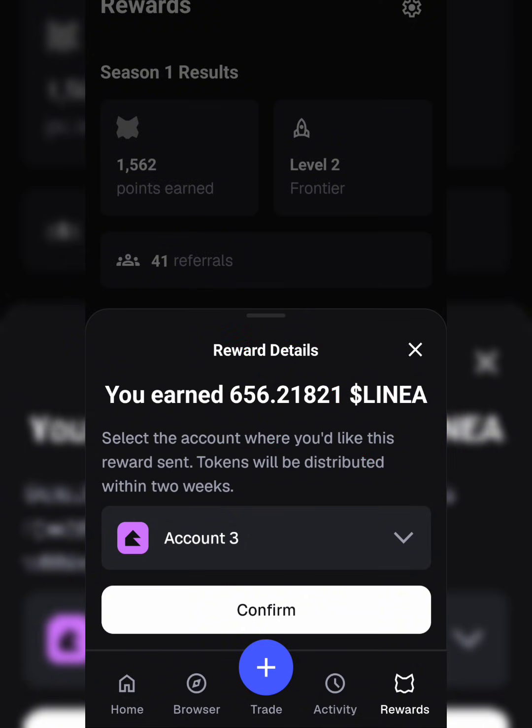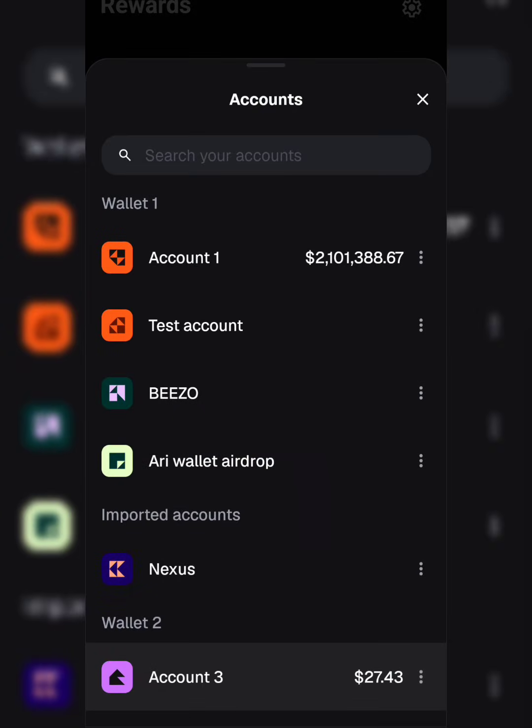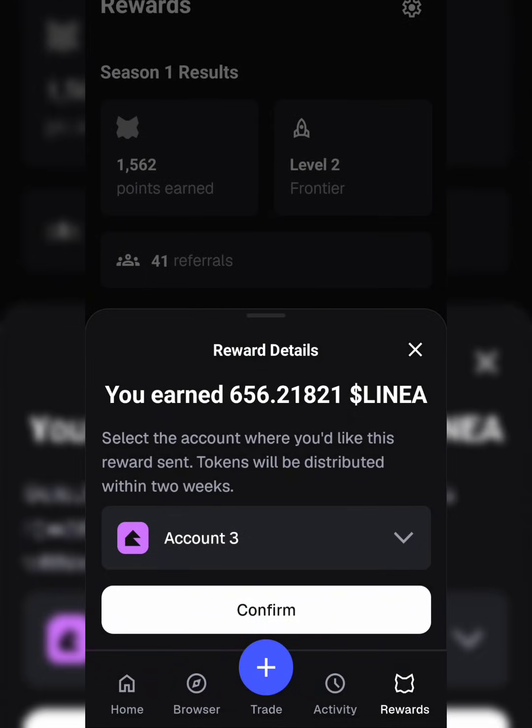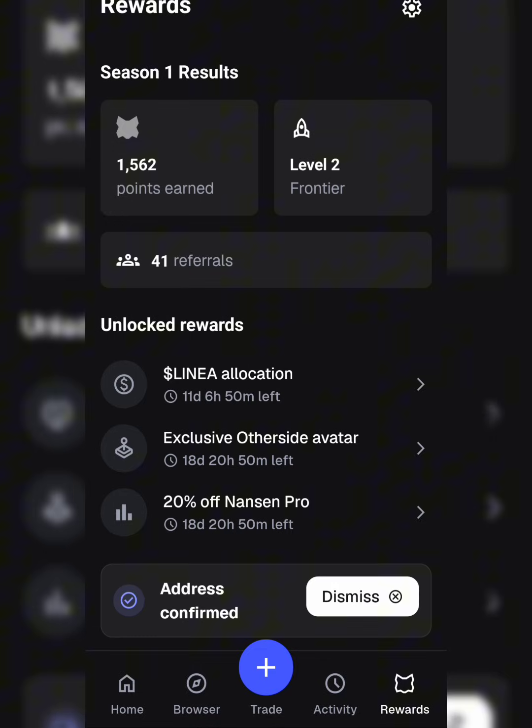All right. So when you click on this right now, you can see different accounts right here. Okay, but I'm going with this one. I need it to be sent to this particular account. So this is what I earn. So let me know on the comment section your allocation right there. So when you click on continue right now, it will register that your address has been confirmed.